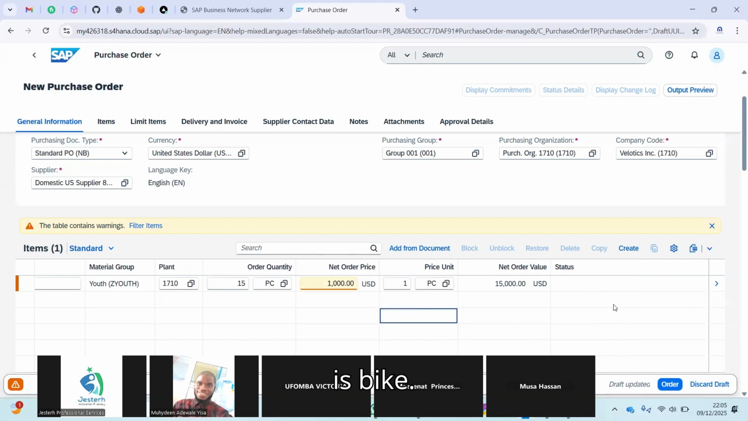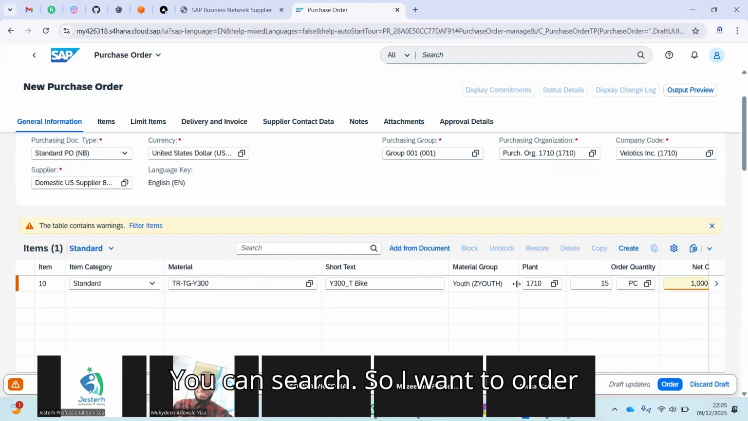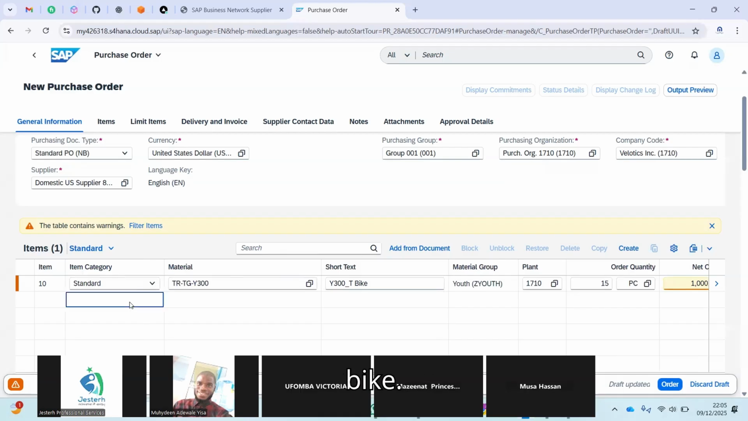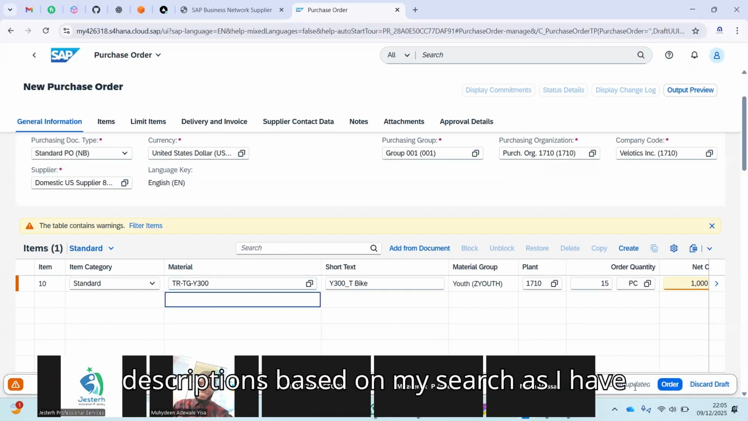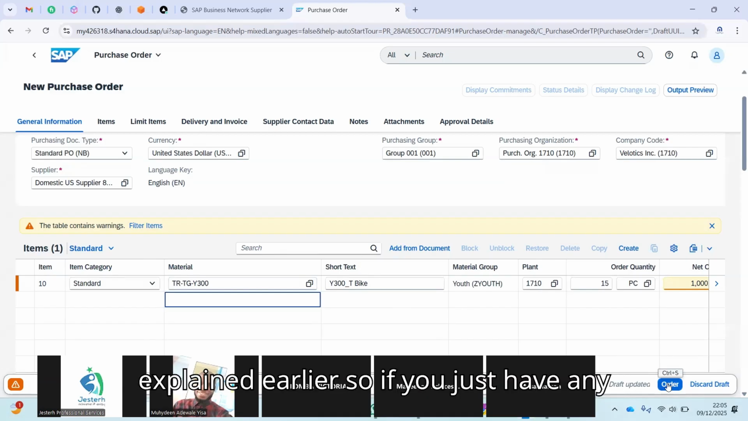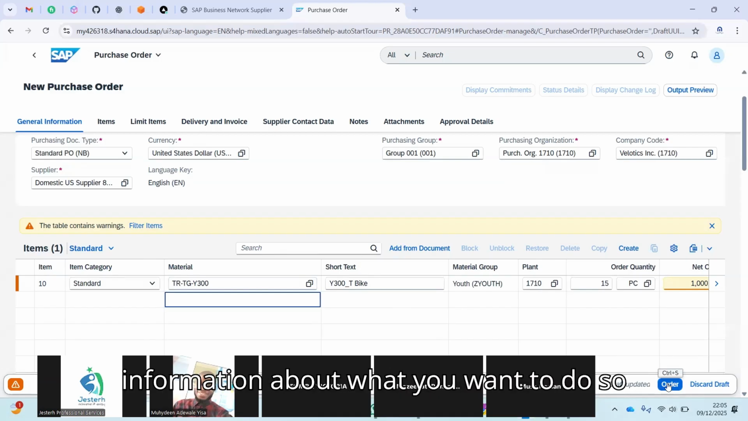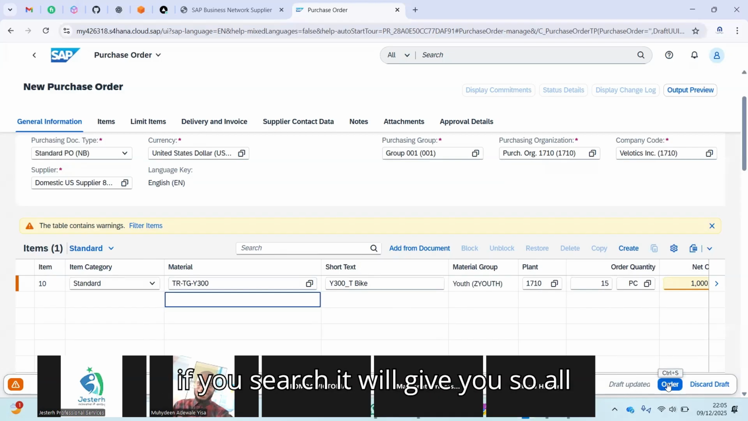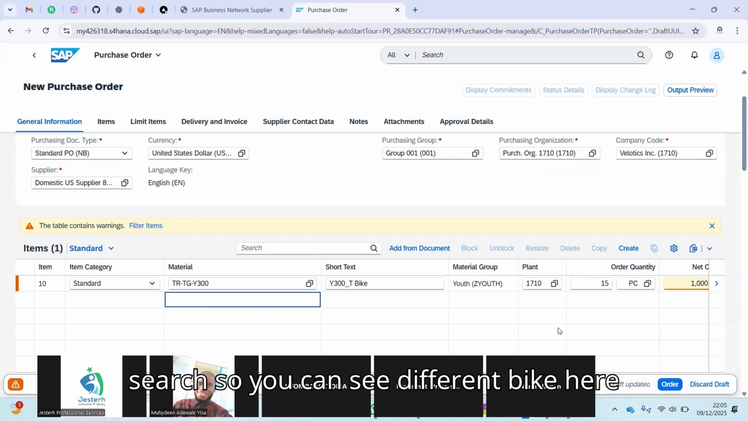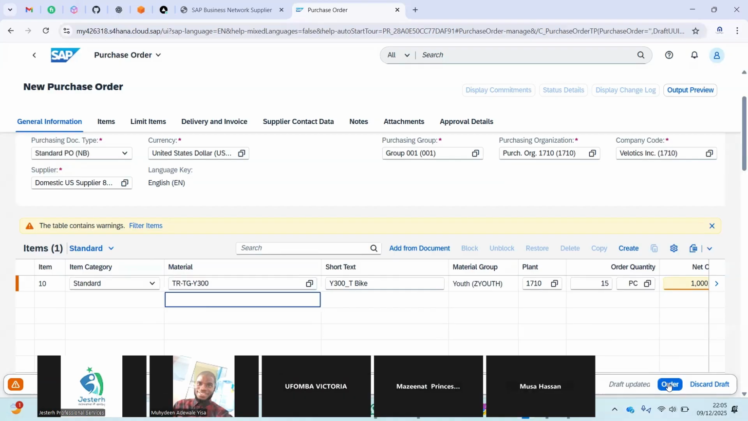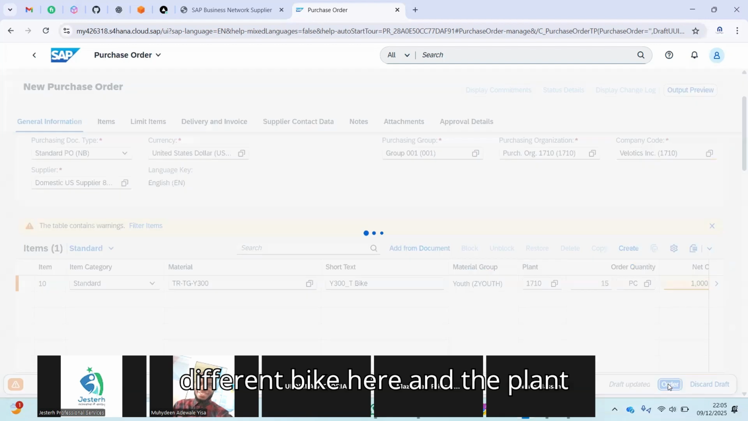So net order value. You can see now this is the information that I need. Everything that I'm putting in will be saved automatically, in case there is a system shutdown or anything, so that I can see it again. So I can now order. Based on my information, I want to order. I can click on this order.